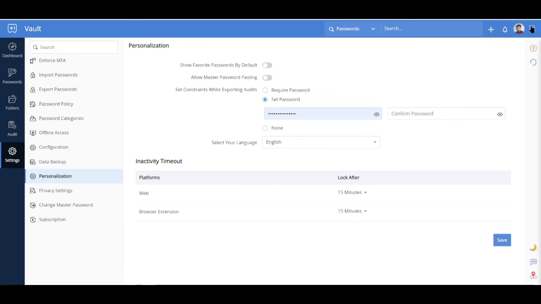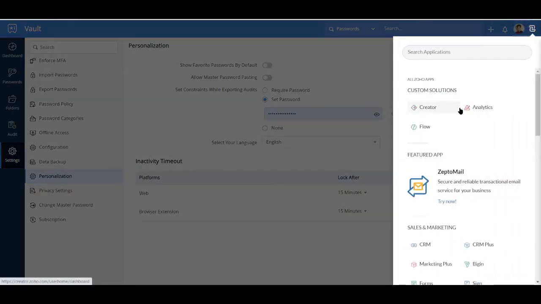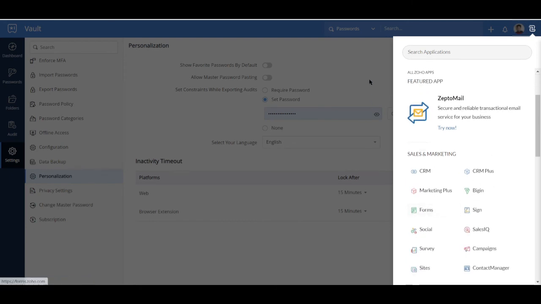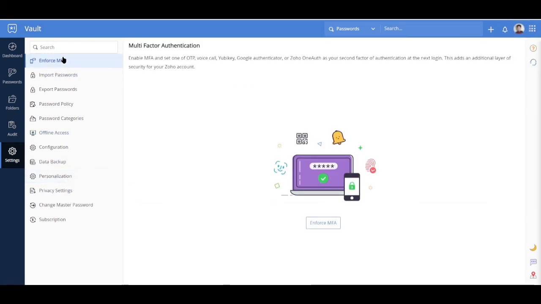Now, for the personalization, you can show favorite passwords by default, allow master password pasting, and set constant wide exporting audits. So you can choose if you want to set your password, or if you want to require a password by doing that. And yeah, you can also search like in the other applications on that part of the icon right there, the Zoho icon. You can click that and then choose a lot more platforms by Zoho. But let's go back to this one.